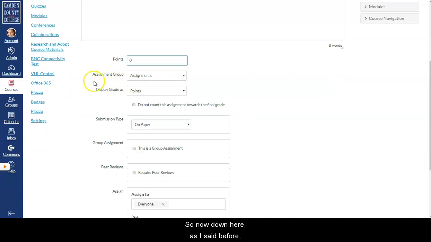So now down here, as I said before, we're using weighted assignment groups in this demonstration, so I do need to put this assignment into an assignment group. I'm going to keep it in this group called assignments. Now, one note, if you are using weighted groups in your course, you have to make sure that any extra credit items are put into a group that has at least one other graded item in it, so one other item that has points. If every item in the group is worth 0 points, Canvas will not calculate that as part of the points for the course.